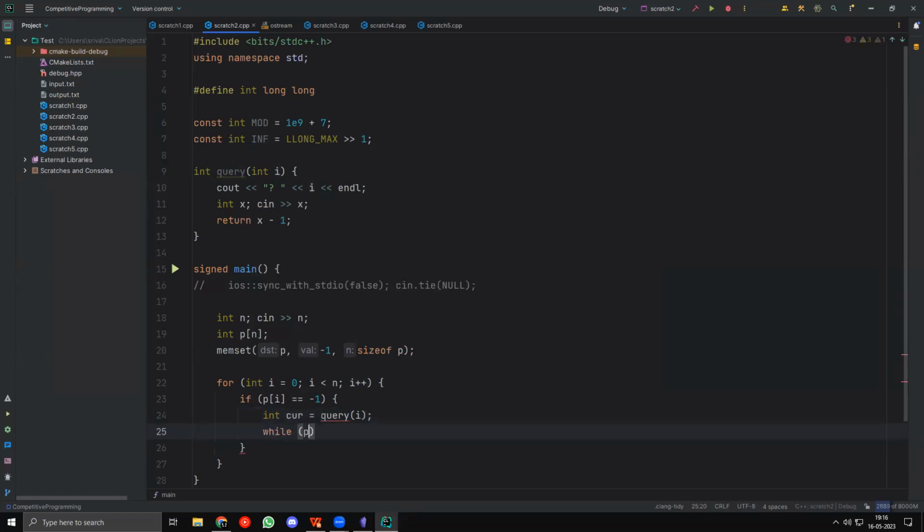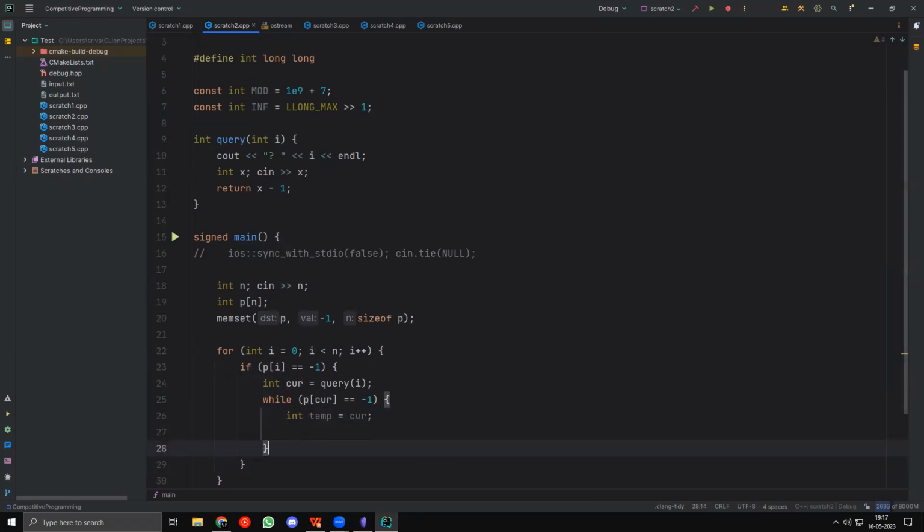Now while P of current is not equal to -1, I'll keep repeating this. I'll say P of temp equal to current, let's say temp equal to current. Then I'll say current equal to query of I again. I'll say P of temp equal to current, and current equal to... okay, I don't need to change current actually. P of temp equal to current. Yeah, this sounds about right.